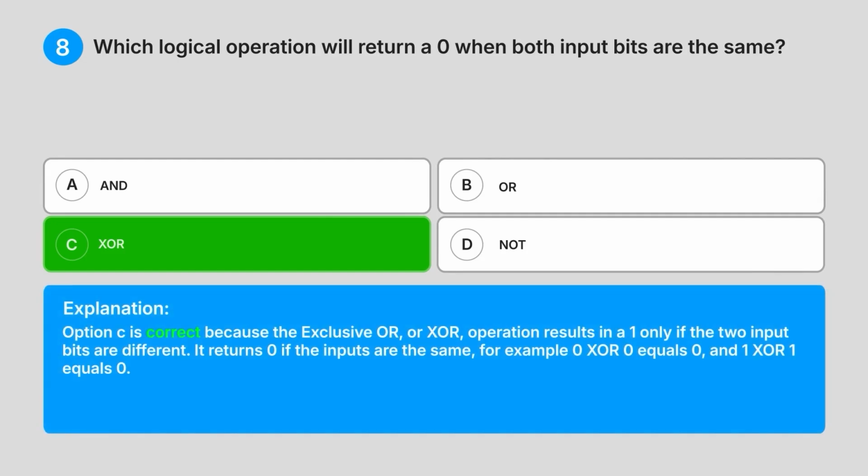Explanation: option C is correct because the exclusive OR, XOR, operation results in a 1 only if the two input bits are different. It returns 0 if the inputs are the same. For example, 0 XOR 0 equals 0 and 1 XOR 1 equals 0.